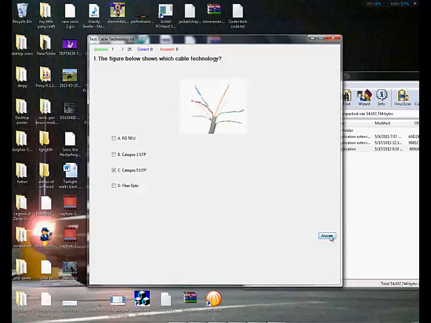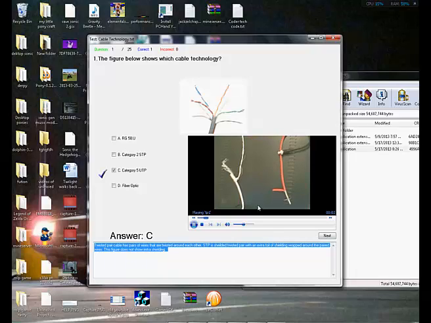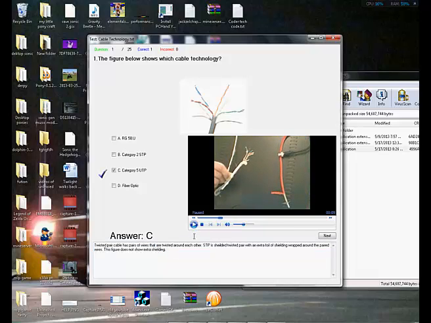So let's take this test. That's correct. And we can get an explanation. We can even play some video if the video link is provided in the text file. You have an explanation down here, if available in the text file. I'm just letting you know, this program is reading off of text files. So you can make your own questions and this program will compile it into a test form.